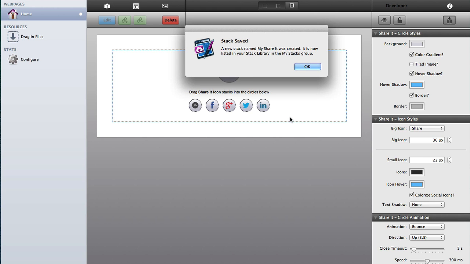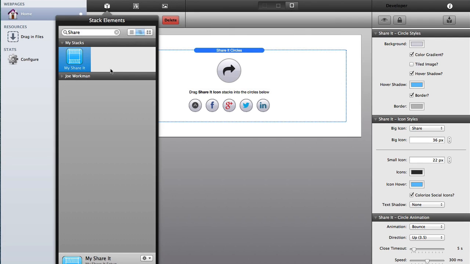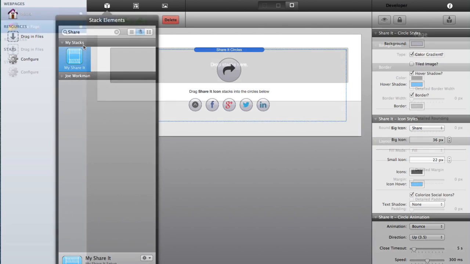And you get a nice confirmation box from Stacks saying that it's saved your stack. And now we can look at it inside the Stacks library. So here we have inside the Stacks Elements library, my Share It stack that I saved with the user. Now you notice all user stacks will have the same icon and is contained within the group that I defined inside that window. Now what's important is you do not need to restart RapidWeaver. This stack will be saved inside the Stacks library and ready for you to use immediately. Let's go ahead and try it out.